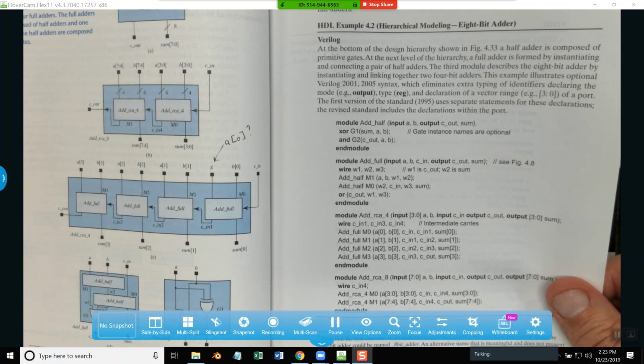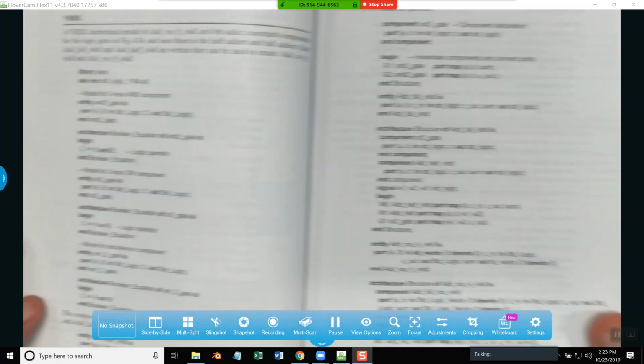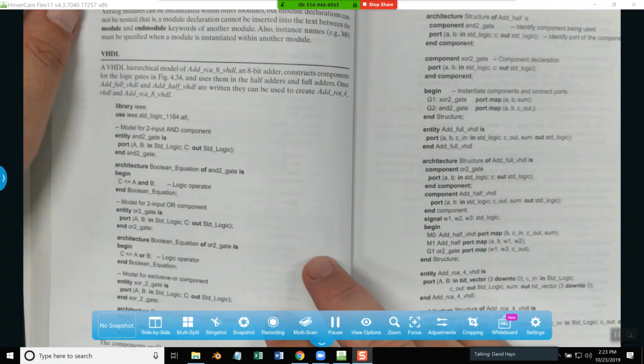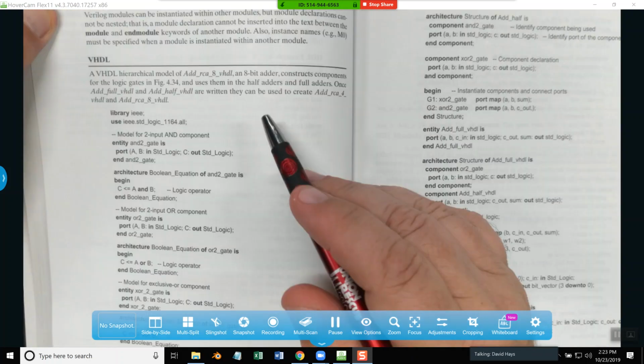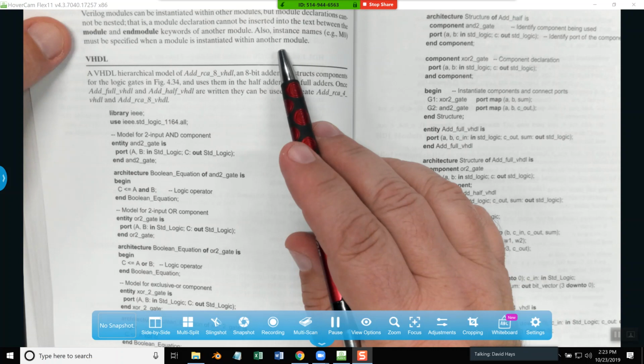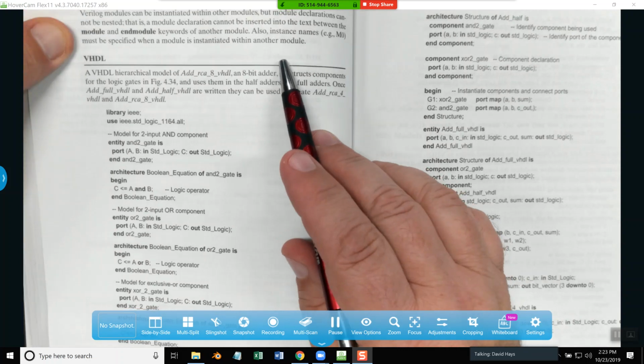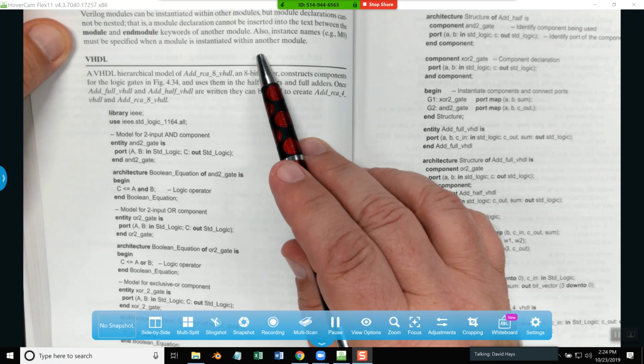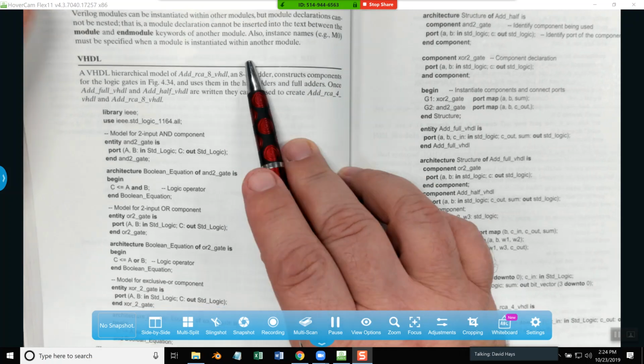Page 198. Verilog models can be instantiated within other models. Let's like create an instance of it. But module declarations cannot be nested. That is, a module declaration cannot be inserted into the text between the module and end module of another module. Also, instance names, M0, must be specified when a module is instantiated within another module.